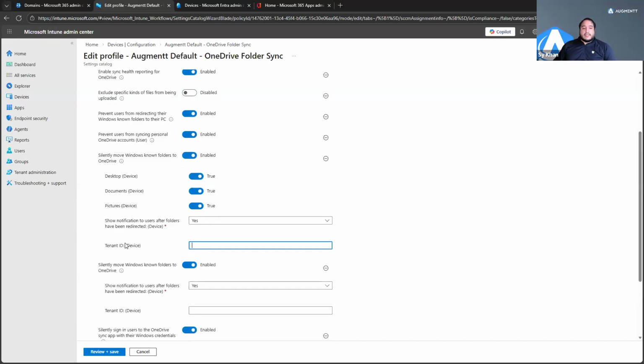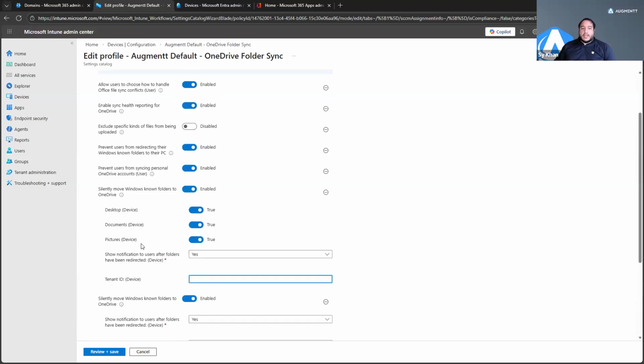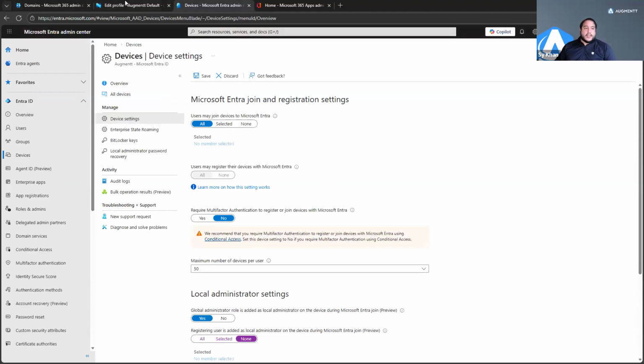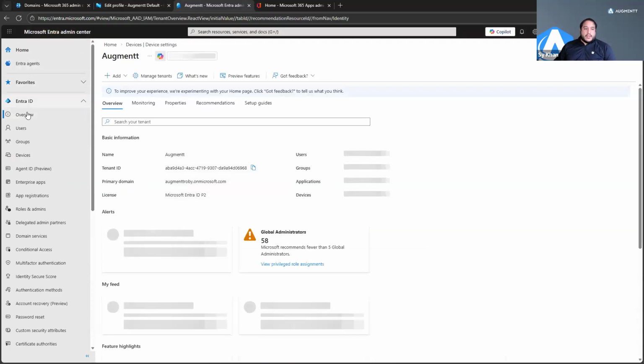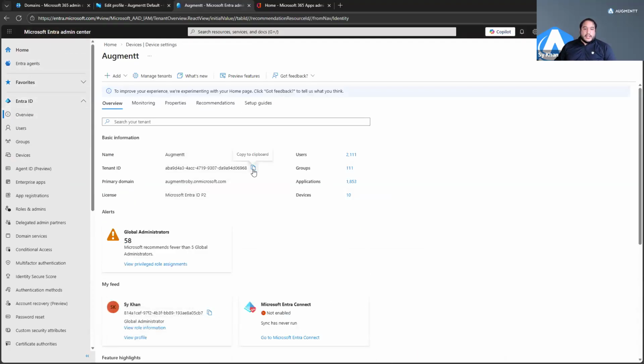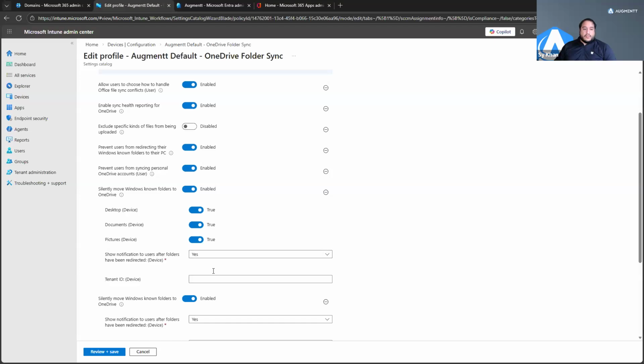You can limit this to a tenant ID. This is handy because let's say you want only your tenant to be specified as the OneDrive sync. You don't want them syncing their personal OneDrive or another company's OneDrive to their folders and then backing up your company files to their OneDrive. So you need your tenant ID, which you can get from Entra ID. You go to entra.microsoft.com and you go to Overview. You have your tenant ID here. You just copy that value, you paste it in there, and that's how you would specify that tenant specifically.